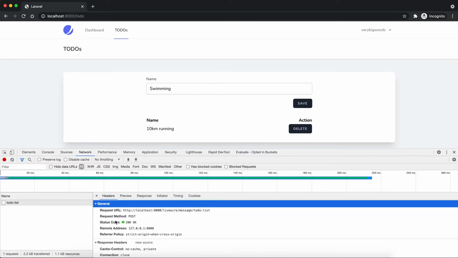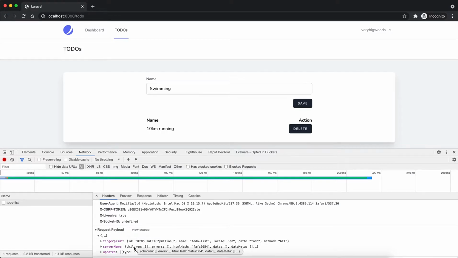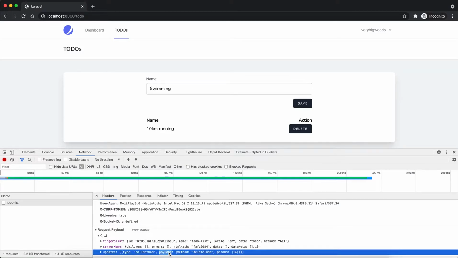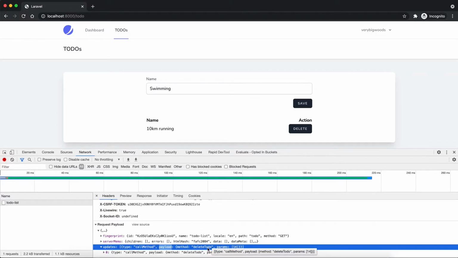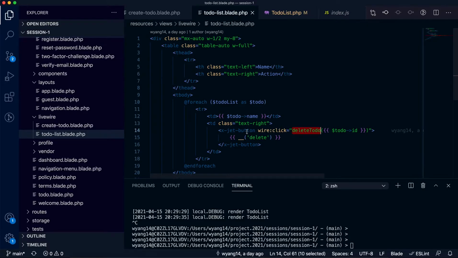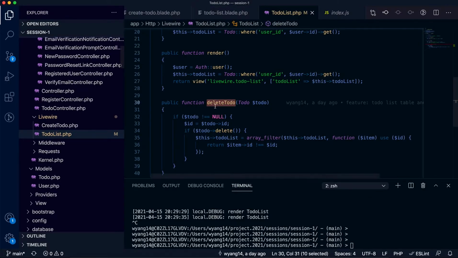In the request, we can see that the payload has a bunch of information. The key point is the payload method deleteTodo and the parameter 14. It means that the server side should run the method deleteTodo with parameter 14. This is just what we defined in the component here. So how is it done?